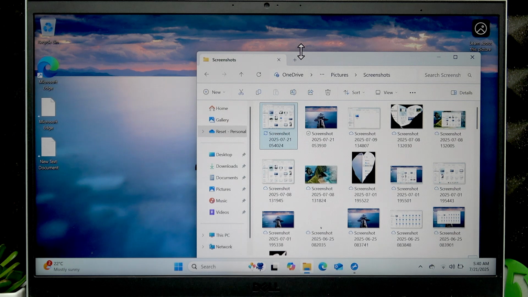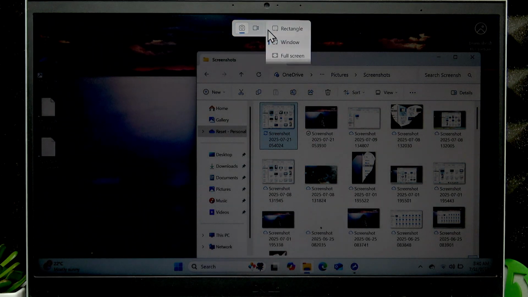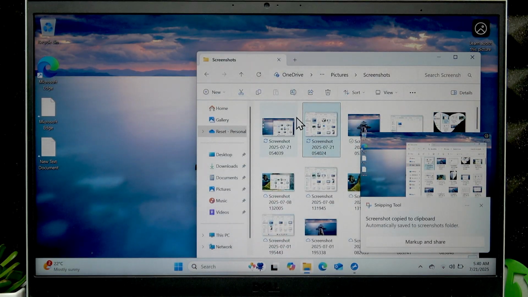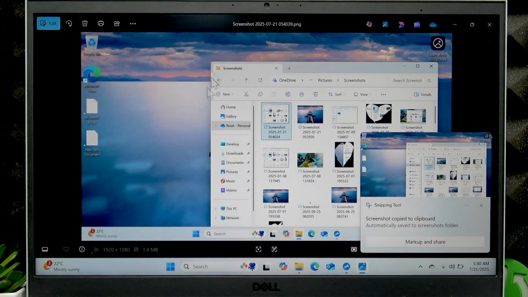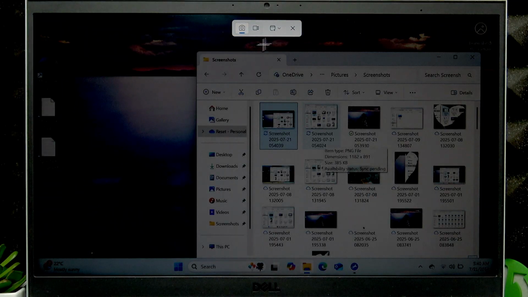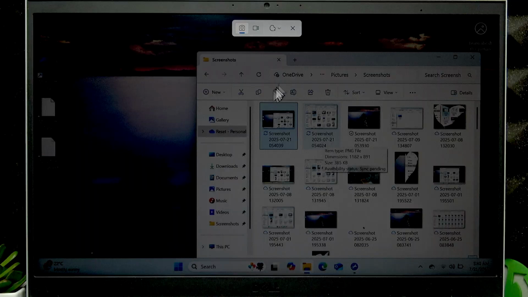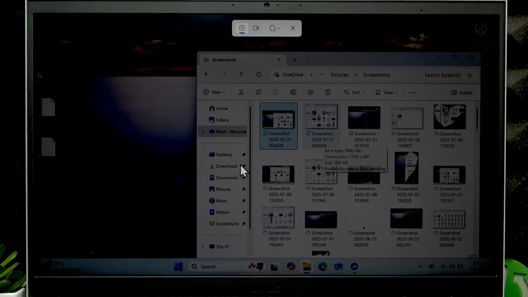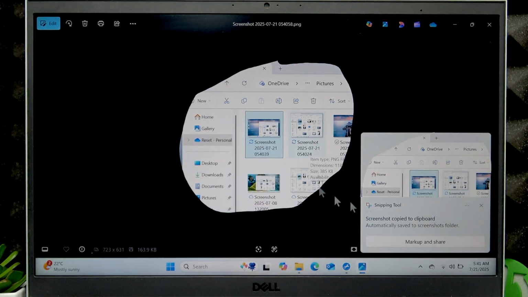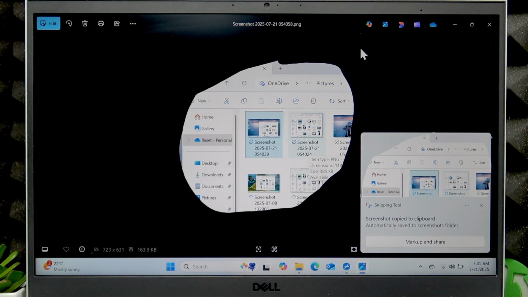So the following option is the full screen screenshot. Basically if you click on this option, the screenshot will be taken immediately, and it's basically just a screenshot of your full screen. And the last option is the Freeform screenshot, and it's just like the rectangular one, except you can draw any form, any shape that you like on your laptop, like this, and the screenshot will be taken, and it will look somewhat like this depending on the shape that you drew on your screen.